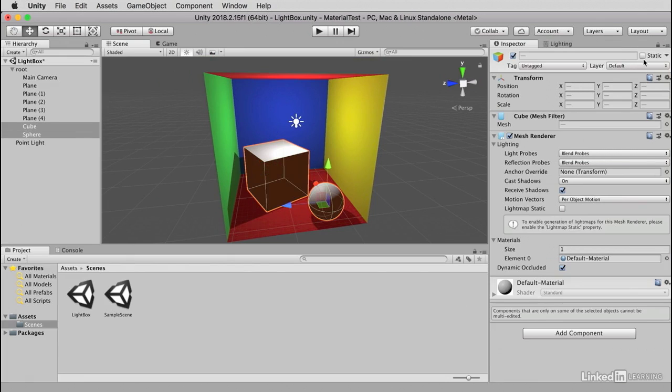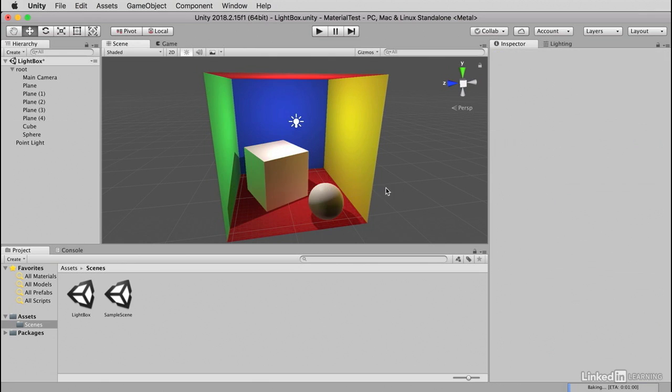sphere and enable the static checkbox. In enabling the static checkbox, I'm telling Unity that the objects will never move during gameplay. Objects that don't move can have both their direct and indirect illumination calculated automatically by Unity very efficiently. In enabling both the cube and the sphere to be static objects, they now receive indirect illumination. Let's take a look at the features of that.